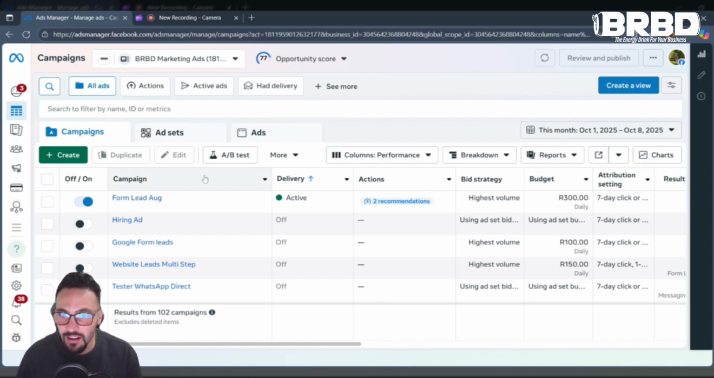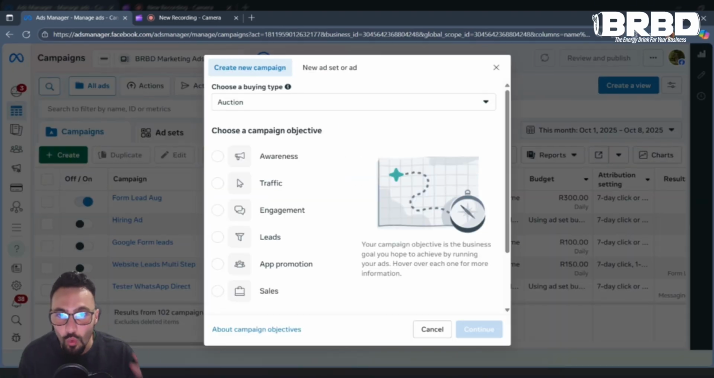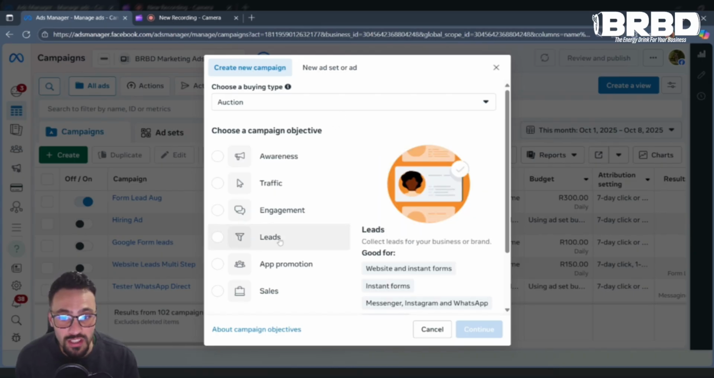So I'm in our ad account here now and let me take you in. So first you're obviously going to create a campaign and I'm going to walk you through the key elements you need to add to your campaign to put this together. So most importantly, make sure you're choosing the right campaign type. Okay, if you're wanting leads, what are you going to select? Leads. Everything else is irrelevant unless you're wanting something else.